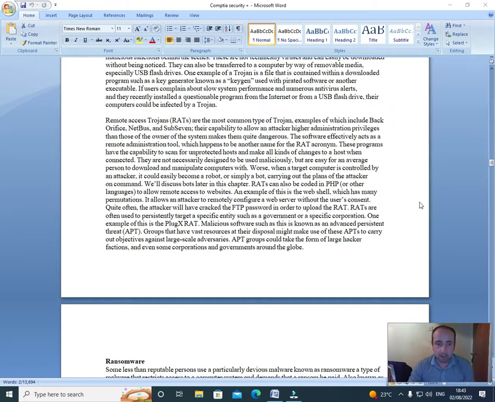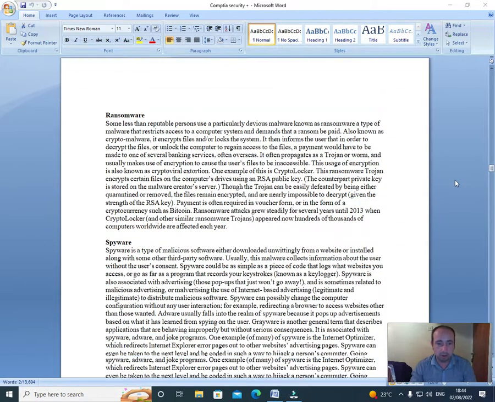RATs are often used to persistently target a specific entity, such as a government or specific corporation. One example of this is the PlugX RAT. Malicious software such as this is known as an Advanced Persistent Threat (APT). Groups that have vast resources at their disposal might make use of these APTs to carry out objectives against large-scale adversaries. APT groups could take the form of large-scale hacker factions and even some corporations and governments around the globe.